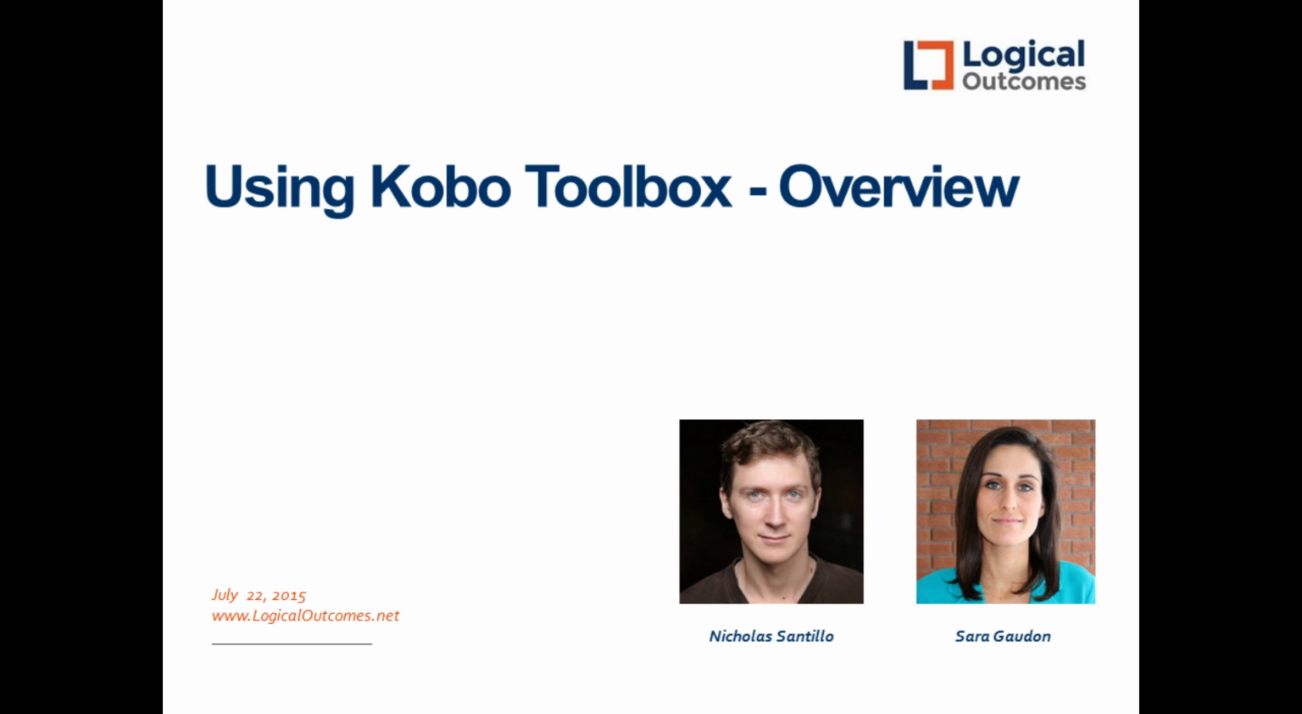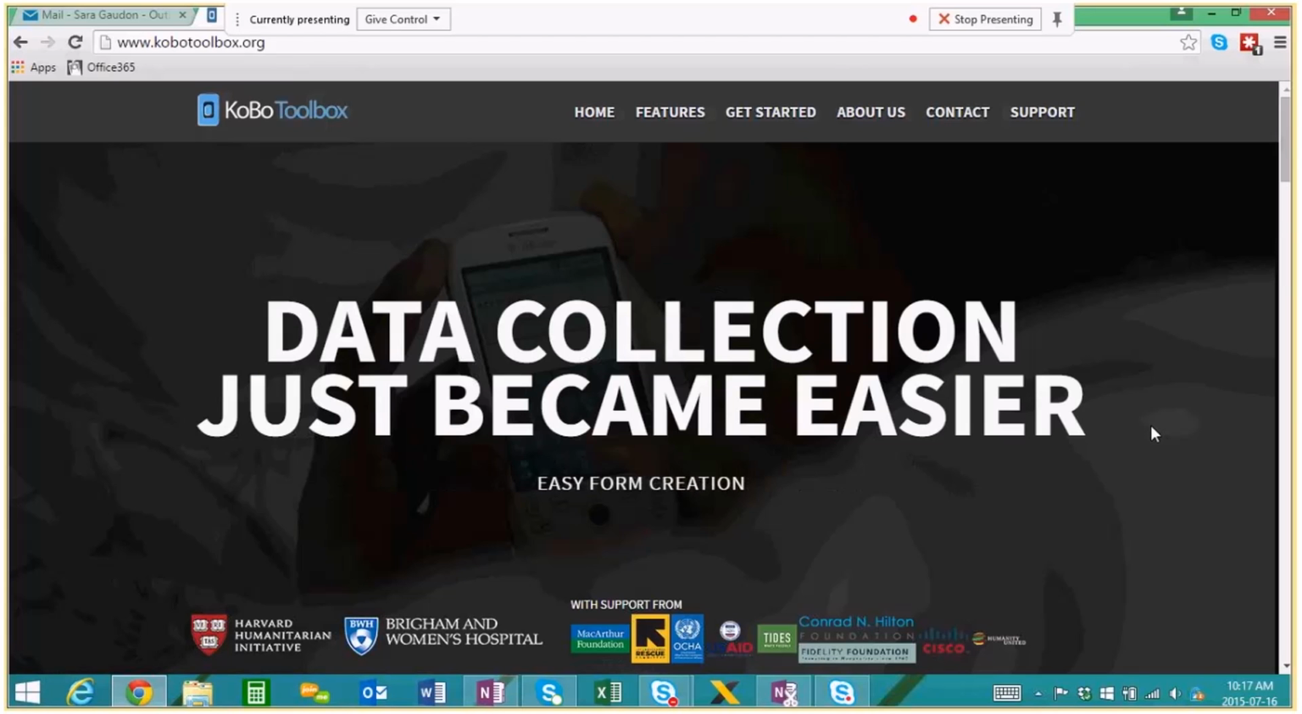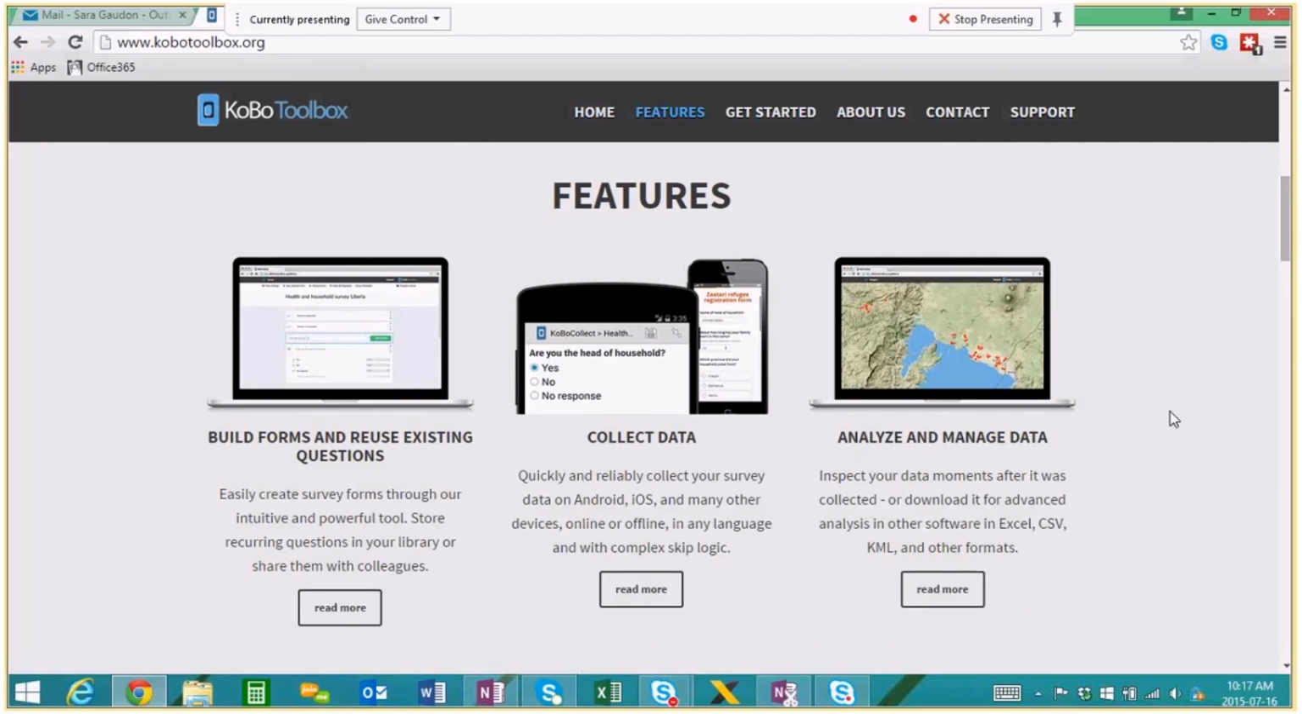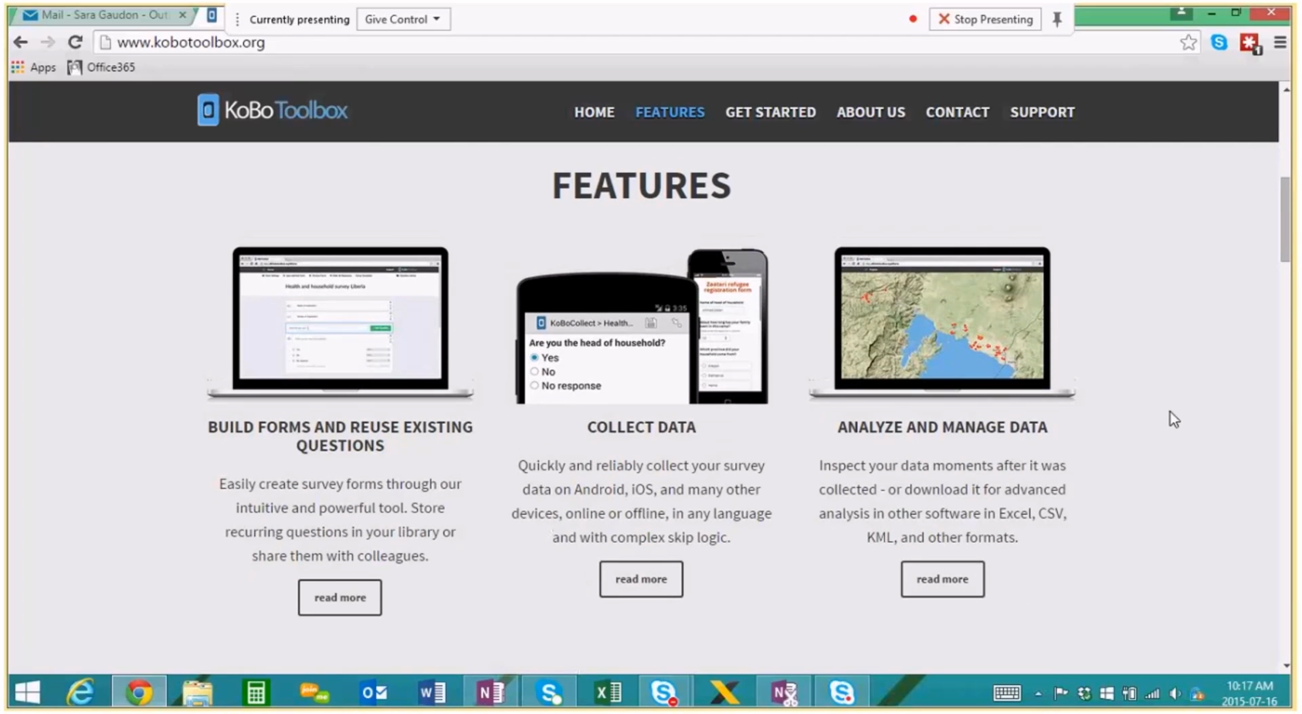Today, we're going to be talking about how Logical Outcomes uses the KoBo Toolbox, which is an online survey tool. And this is something that you know much more about, Sarah, than I do. So I'm going to be kind of riding shotgun on this recording, as it were.